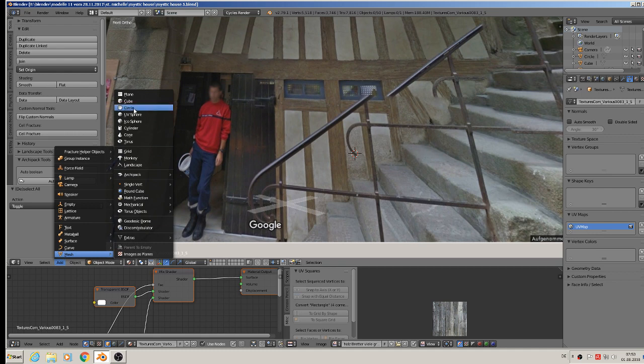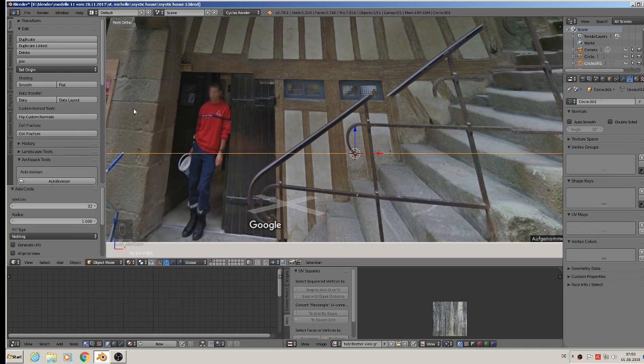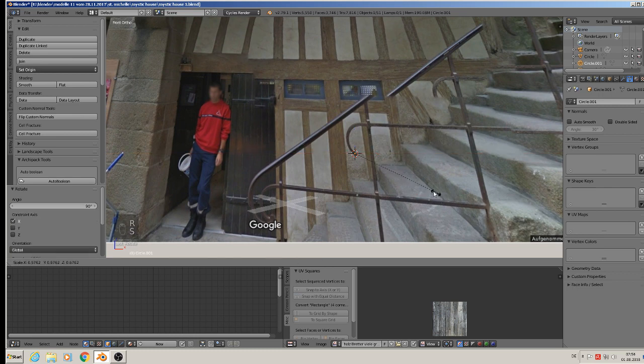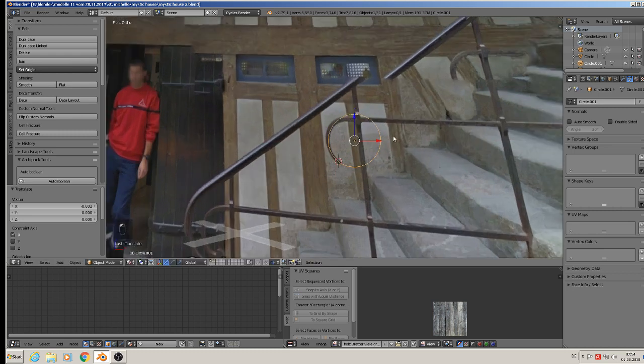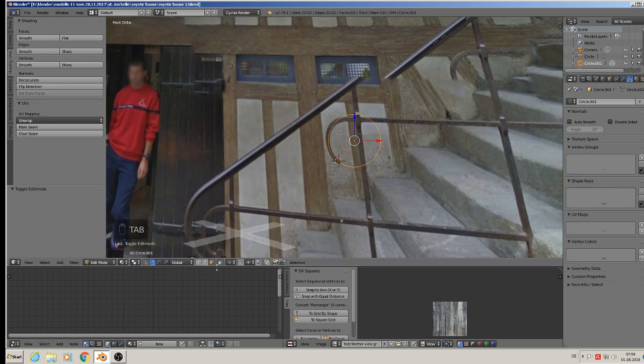Add mesh circle, rotate X 90. Scale down, grab it there, bring it to the size, delete what we don't need, so that should be it.